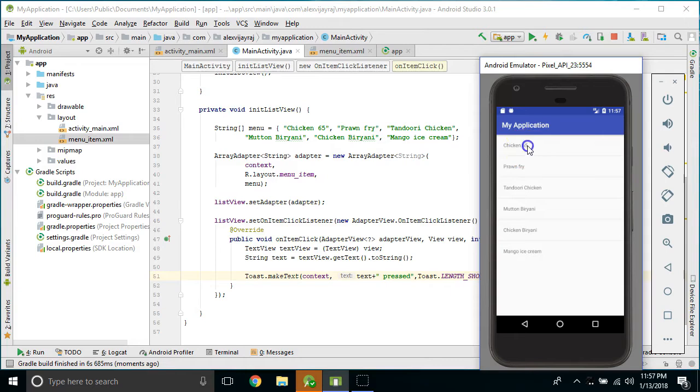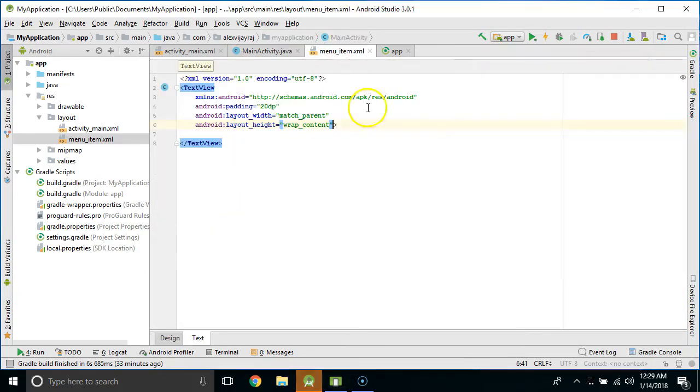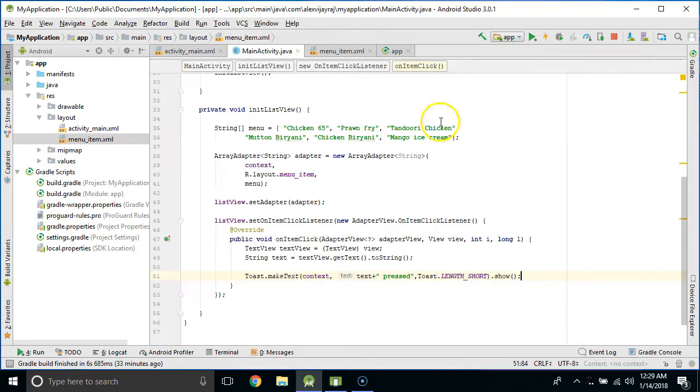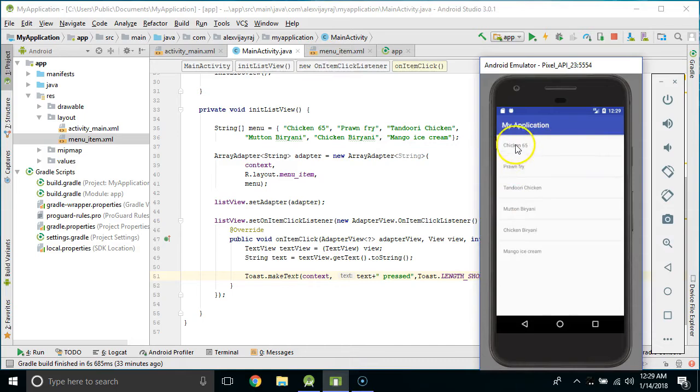And now, as you could see, whenever an item is pressed, a toast message is displayed, which is chicken 65 pressed, and when I press chicken biryani, chicken biryani pressed is displayed, and similarly for all the other items as well. By this method, we can have only one text view item here. In the app, each list item will have only one text view.